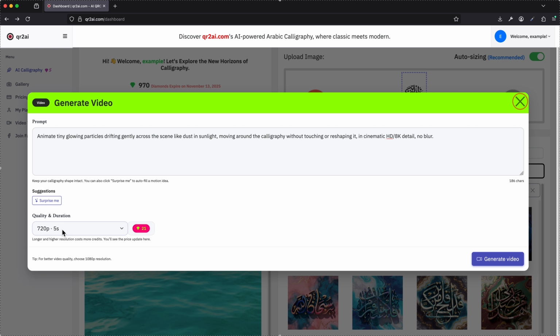If you look closely, the default resolution is set to 720p, but I recommend starting with a lower preview, like 480p for 5 seconds, before moving to higher quality. This way, you save credits/diamonds while testing the look.